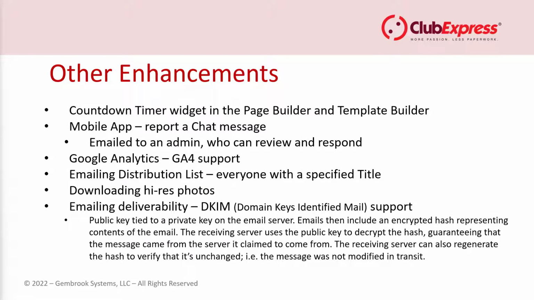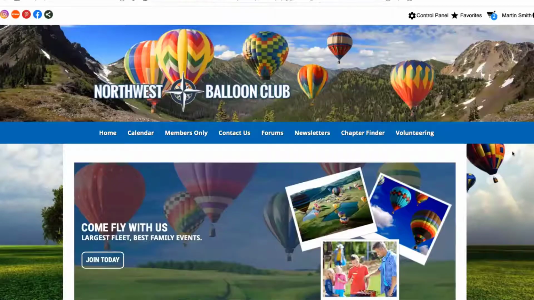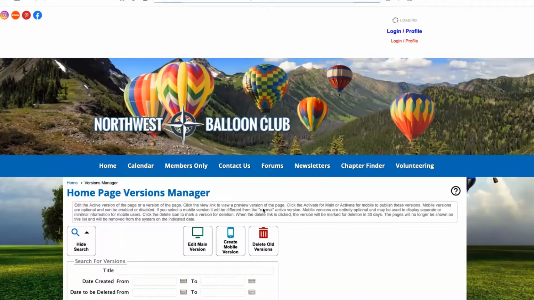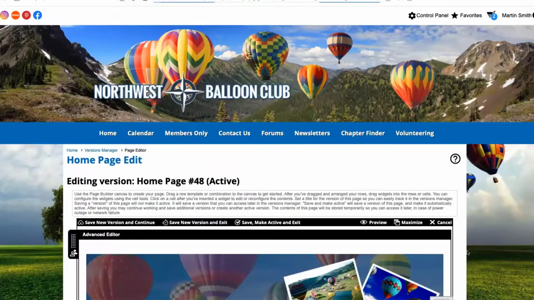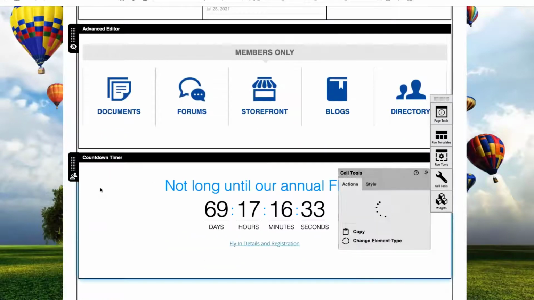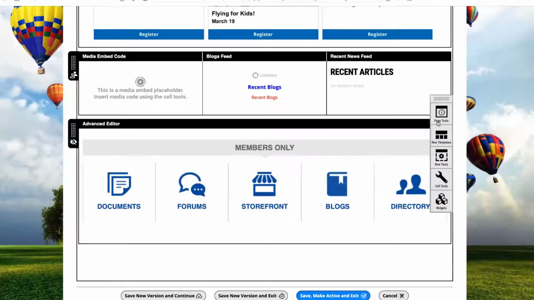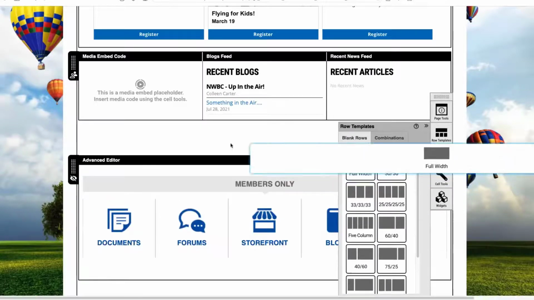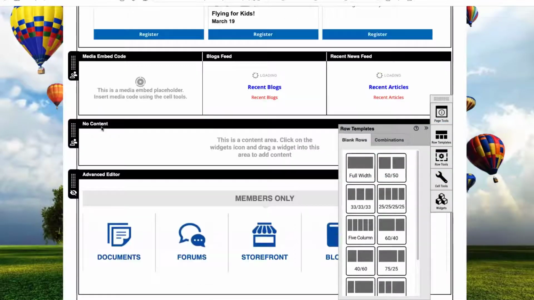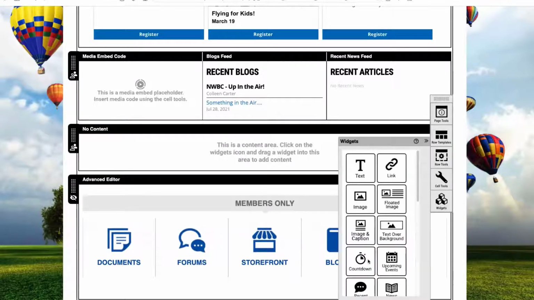Okay, so some other enhancements. There is a new countdown timer widget. So let's go to the homepage and let's edit the homepage, and we'll edit the main version. So here is our page builder, and we actually have the countdown timer already, so I'm going to delete it and we'll start over. So let's drag a new row in. There it is. And when I select widgets, here is our countdown timer widget, and I can drag that in.